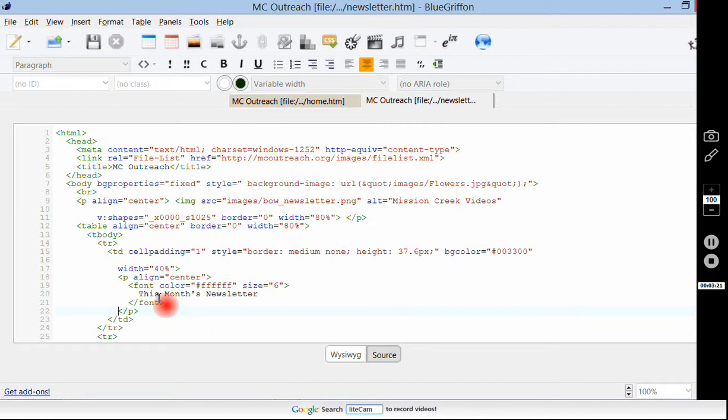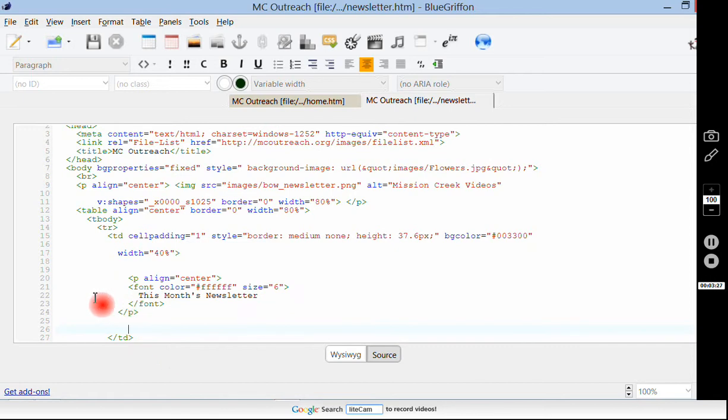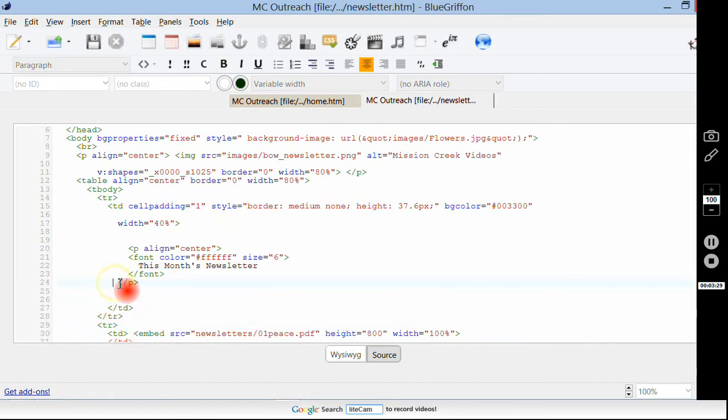So the paragraph, just looking at the paragraph, I'm just going to kind of isolate it out here a little bit. Looking at the paragraph, inside of the paragraph is some font instruction, and then our text. When we're done with our text, that's that font, we want to close the font instruction. And then when we're done with our paragraph, we want to close the paragraph.